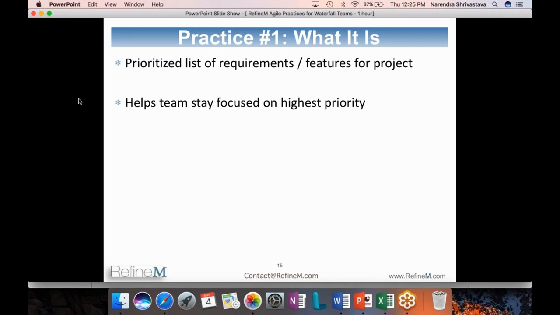Once those are done, then you pick the next item. So the team is always focused. So it brings focus to the team, always focused on the high priority items. So you're not working on low priority items. You're not taking the list of requirements in the order that you completed. Rather, you are working on high priority items, and it also gives team and customer room to make changes.